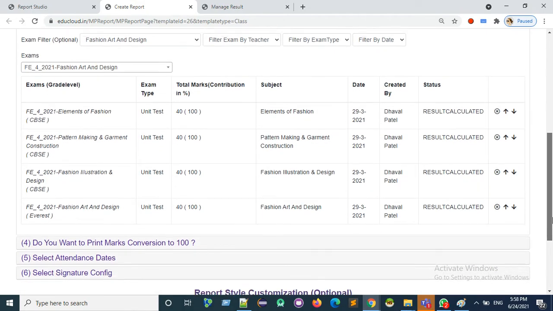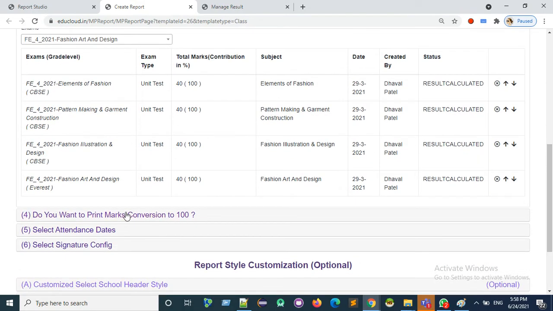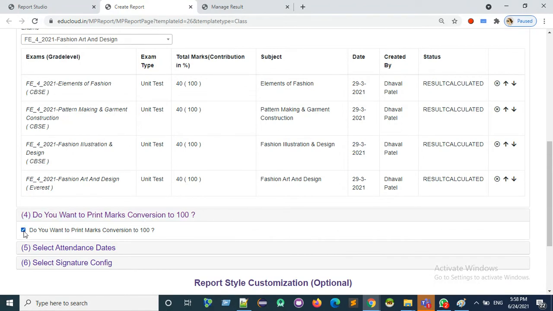Now here you can see this total marks is 40 and in brackets there is 100. So if my exam is of 40 marks and I need to convert it to 100 marks, what I'll do is go to "Do you want to print marks conversion to 100" and check this checkbox. Otherwise, if you need to show your marks in the report out of 40 only, then you do not need to check this checkbox.